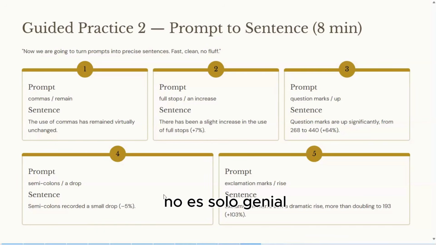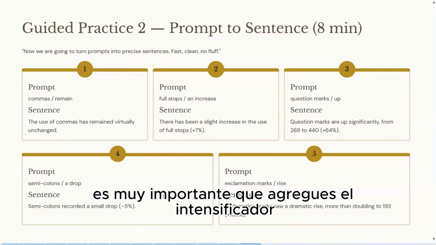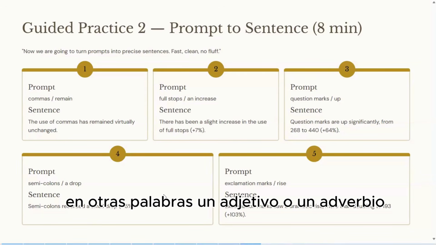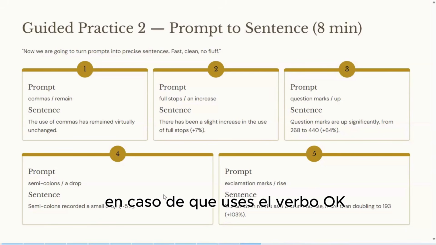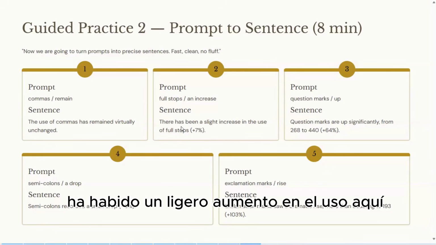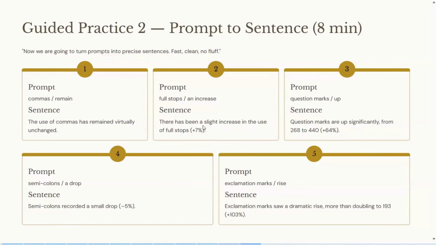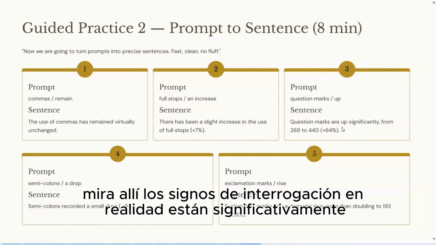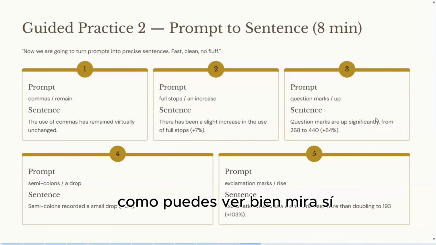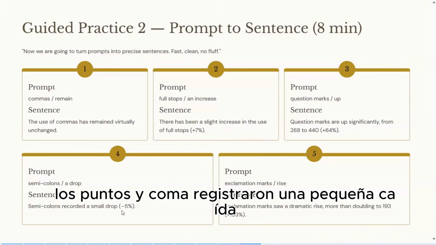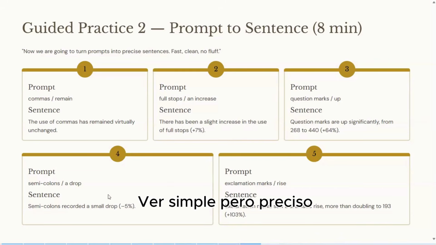It's not just cool. It's very important for you to add the intensifier. In other words, an adjective or an adverb in case you use the verb. Okay, right here. There has been a slight increase in the use. Here I use slight, okay? Here, since it's a verb, look there. Question marks are actually up significantly, as you can see. Well, see? Yes? Look here. Semicolons recorded a small drop. See? Simple but precise.